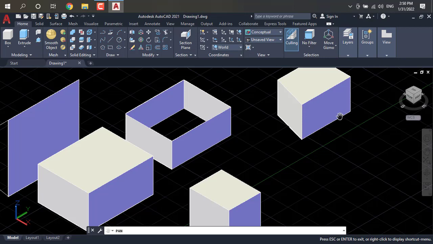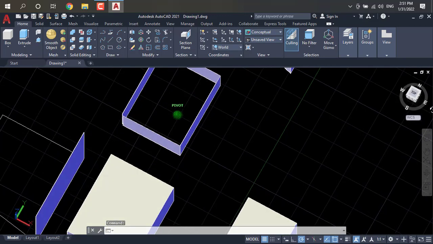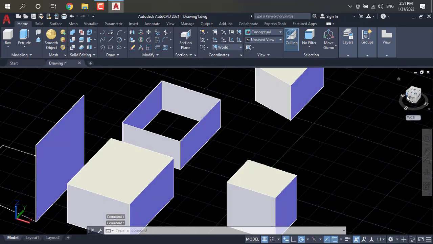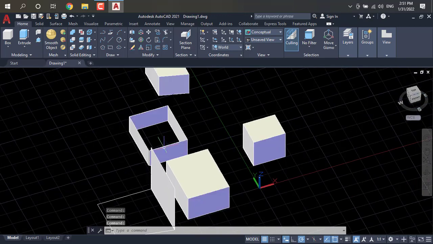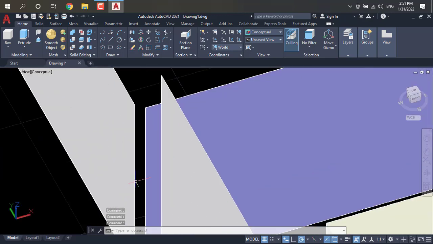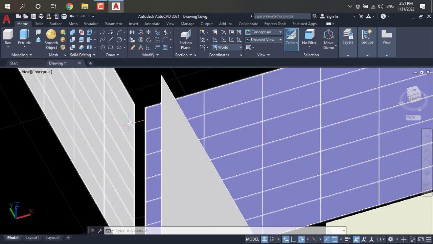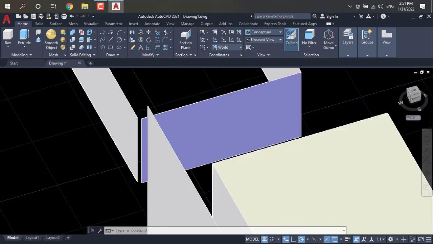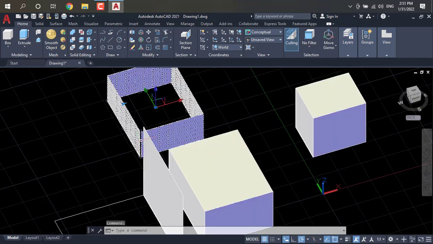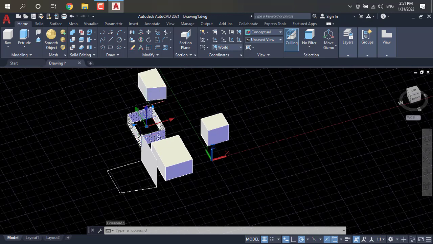Why? Because if you observe this figure, just escape it. Drag this like this when you want to change the direction. When you observe this figure, here the polyline is not attached. Here there is some break. That's why only the line is selected. When this is completely attached, it will extrude like our box.